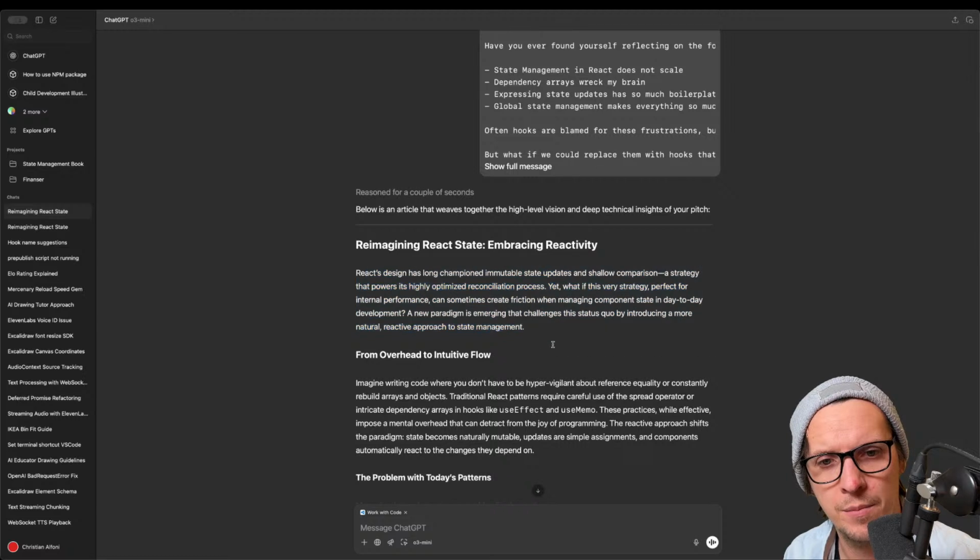React's design has long championed immutable state updates and shallow comparison, a strategy that powers its highly optimized reconciliation process.